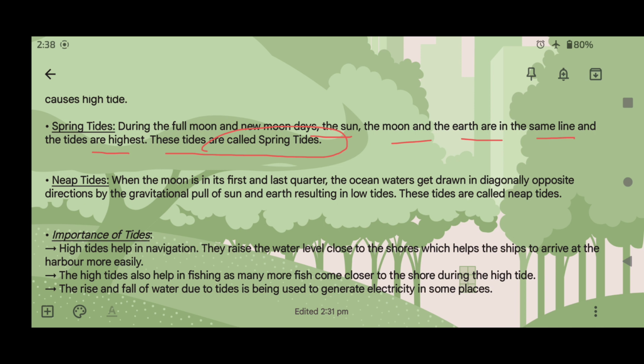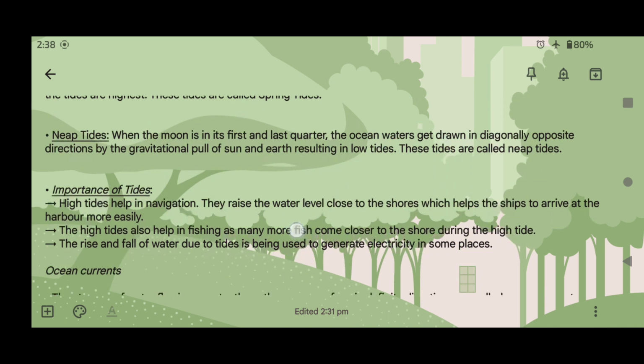Neap tides. When the moon is in its first and last quarter, the ocean water gets drawn in diagonally opposite directions by the gravitational pull of the sun and the moon, resulting in low tides. These tides are called neap tides.